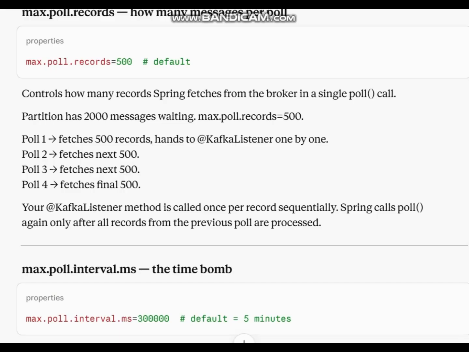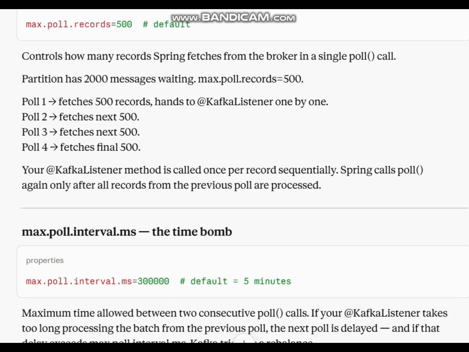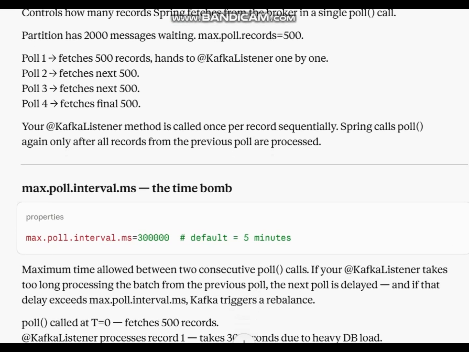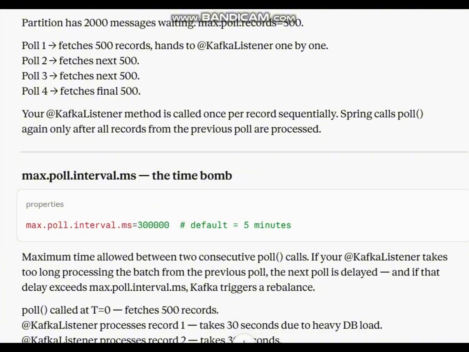Max.poll.records is 500. Poll 1 fetches 500 records and hands them to the @KafkaListener one by one. Poll 2 fetches the next 500. Poll 3 fetches the next 500. Poll 4 fetches the final 500. Your @KafkaListener method is called once per record, sequentially. Spring calls poll again only after all records from the previous poll are processed.